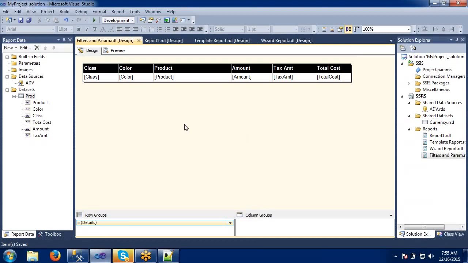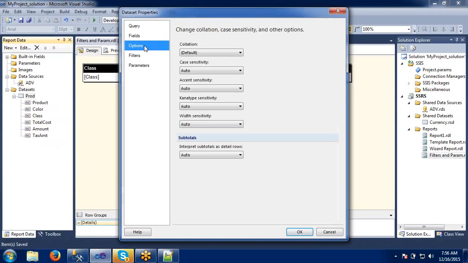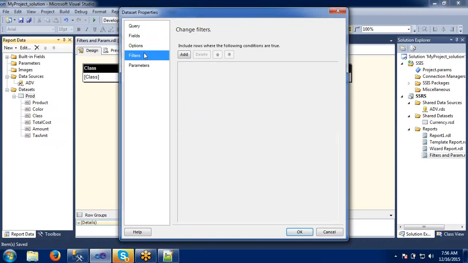So what I am going to apply now is filters and parameters. To proceed with the filters and parameters, let me show you what the filter and the parameters are, where they are available in the dataset properties. We have seen the query, all the options, fields, and we have gone through the options. There are the filters available here. So before going to the filters, what is this filter?